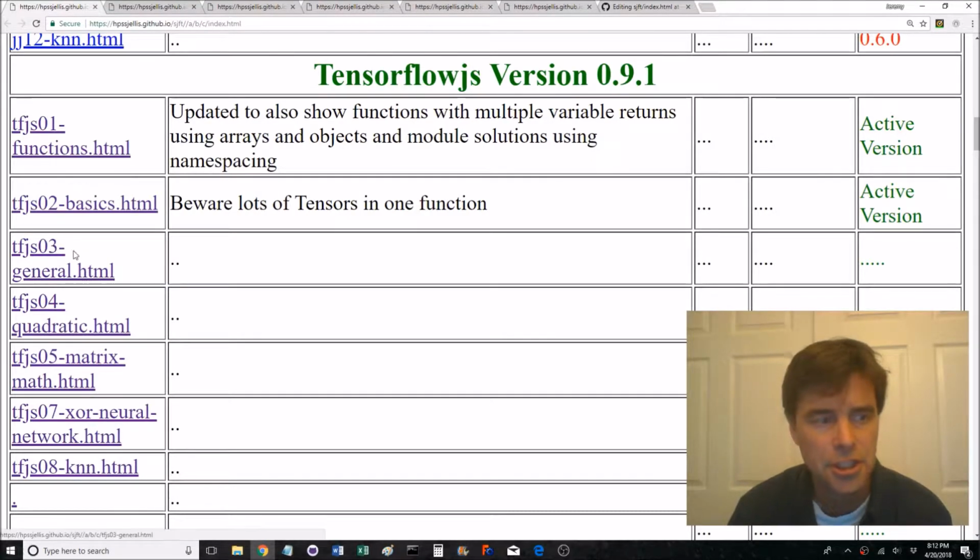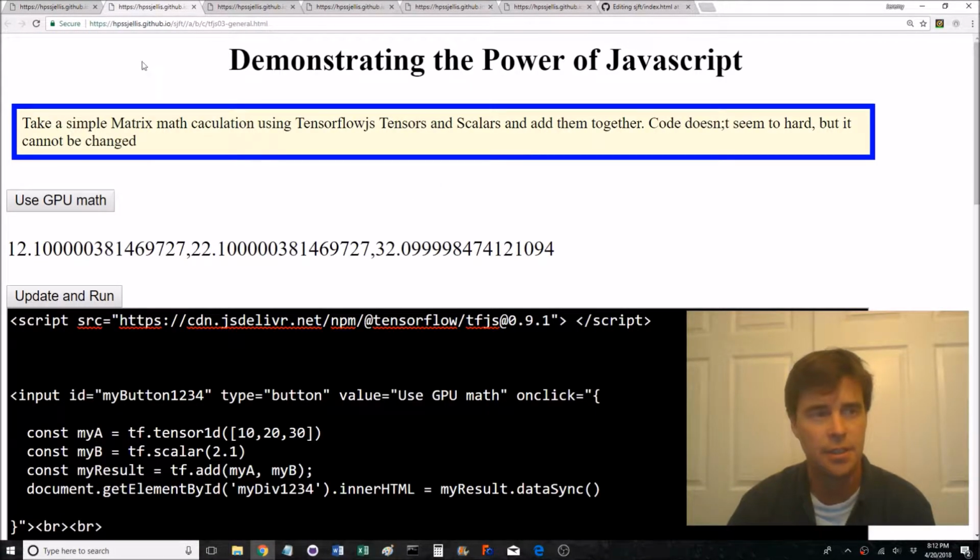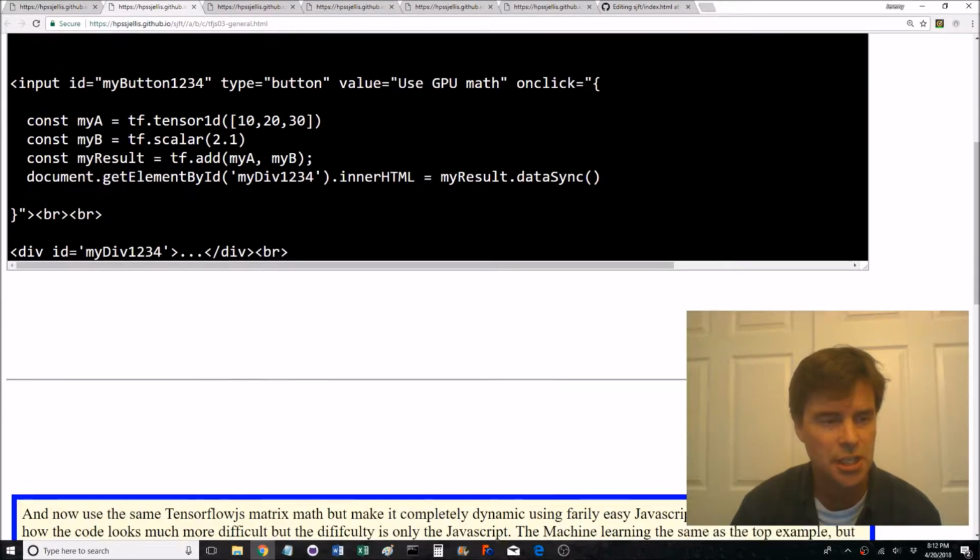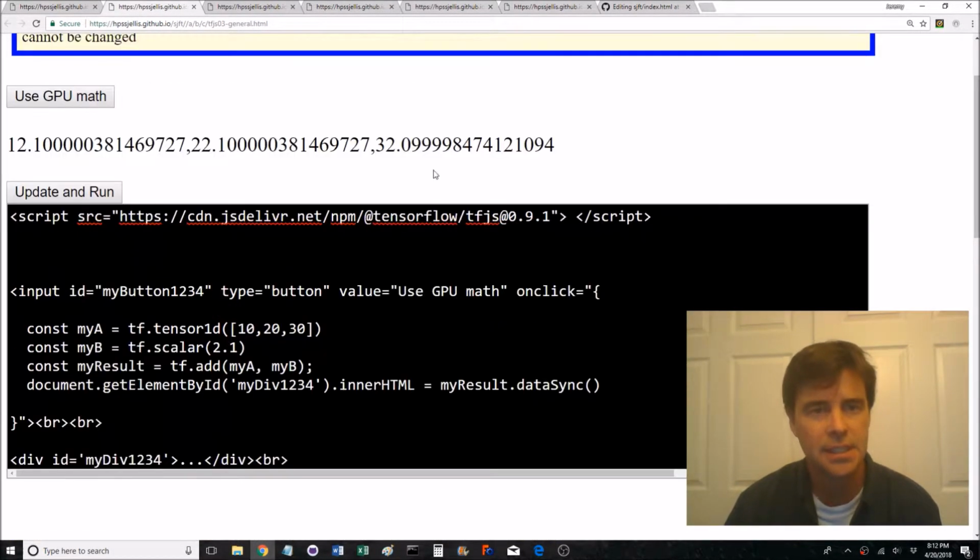So now we're going to do the general web page. Let's find it. Here it is. Matrix math calculations. This is kind of easier than the last assignment. Have a look at the code. A 1D tensor, 10, 20, 30, a scalar, and we're adding them.